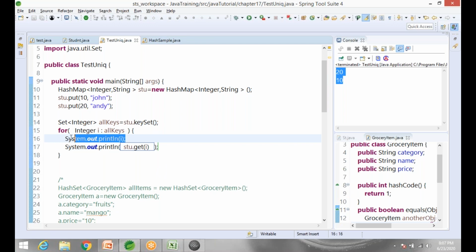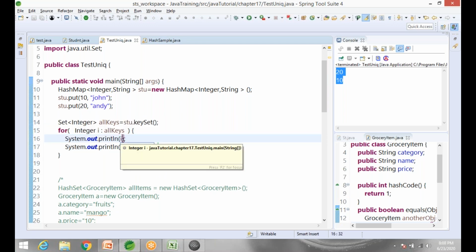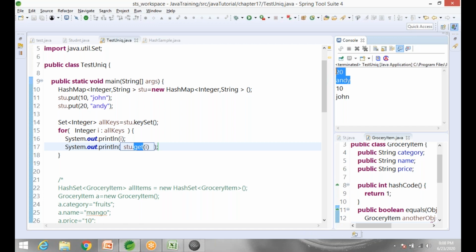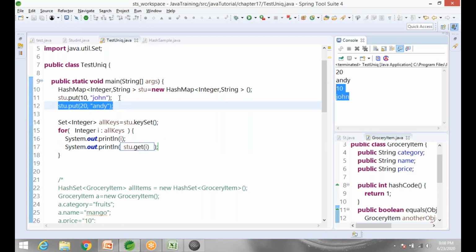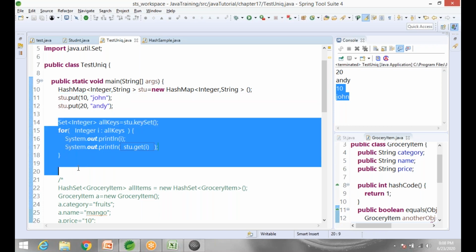This is giving you access to all the keys, and with each key in every loop, we are going to say get. 20 Andy, 10 John, and this is how you read maps.